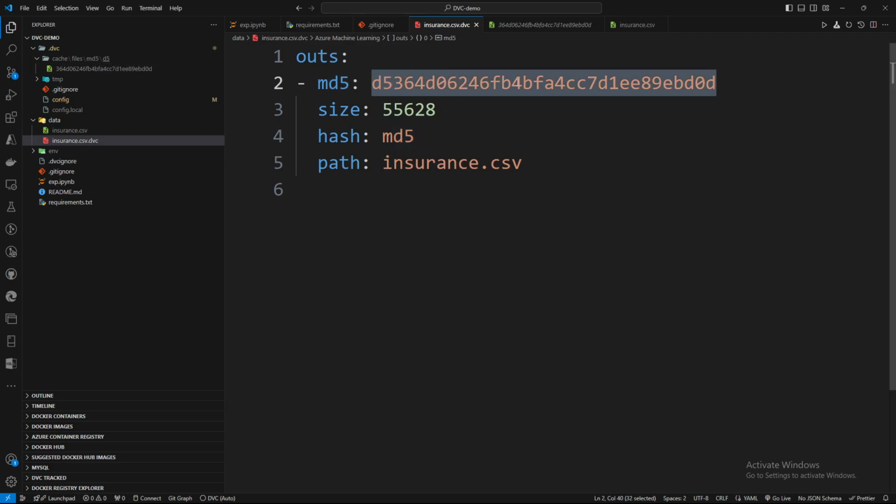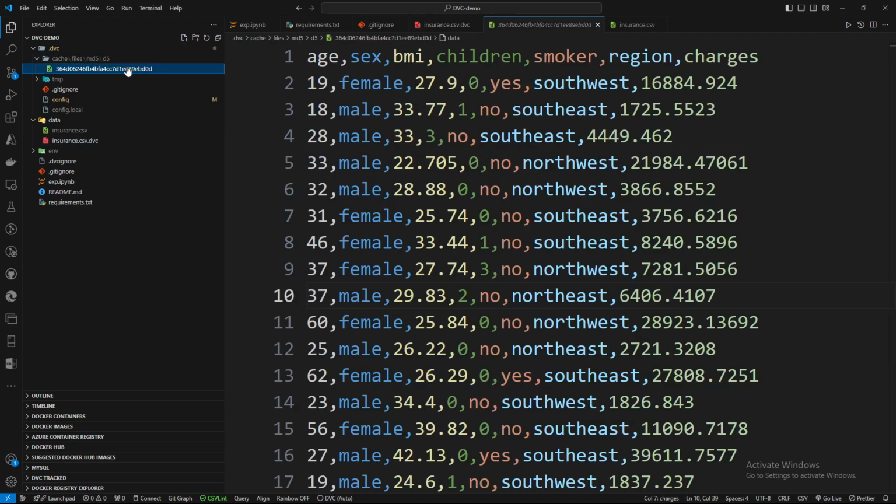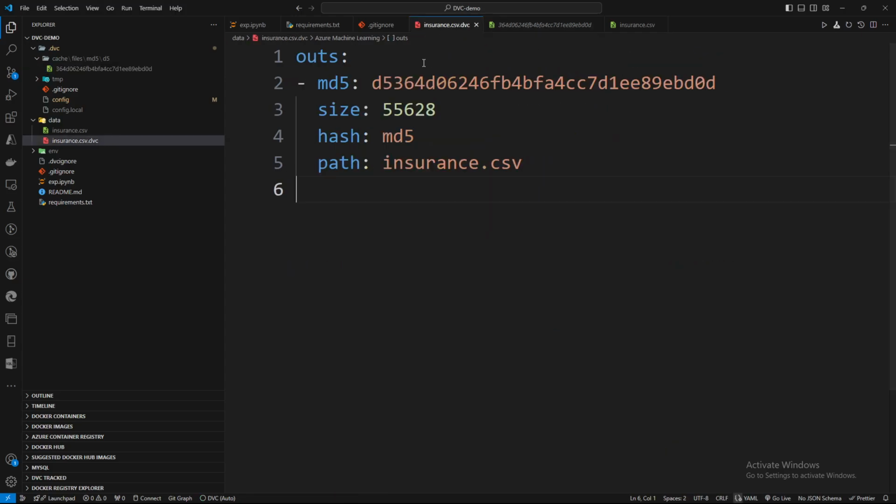Then whatever is left, it's our file name. The file name is the file which we are tracking. Currently I'm tracking the insurance.csv. So that's why it's giving here insurance.csv with this hashing name.